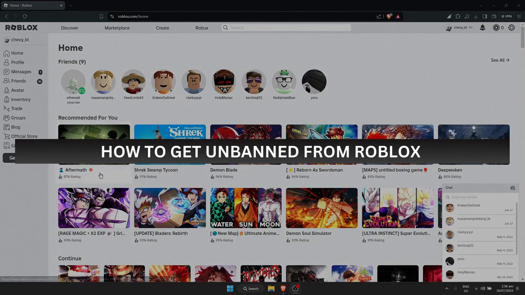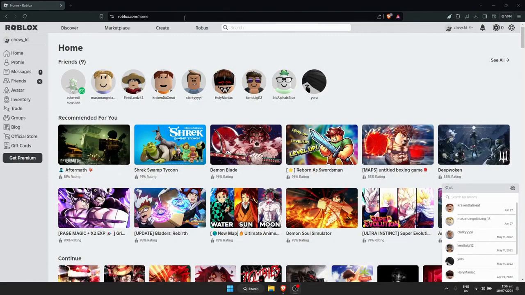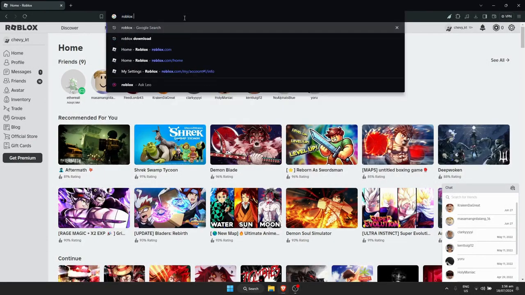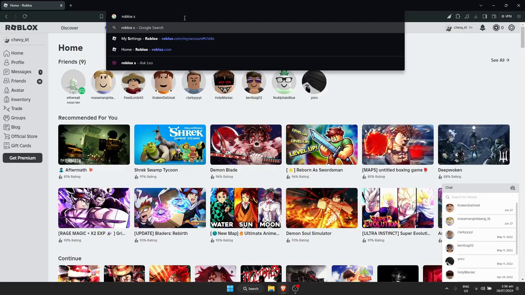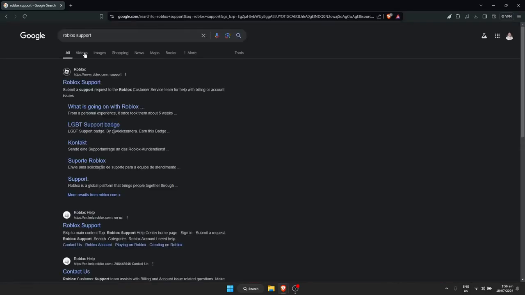How to get unbanned from Roblox. So first, what you want to do is just search for Roblox Support on your search bar on your browser. So search for Roblox Support, then simply tap on the first link right here.